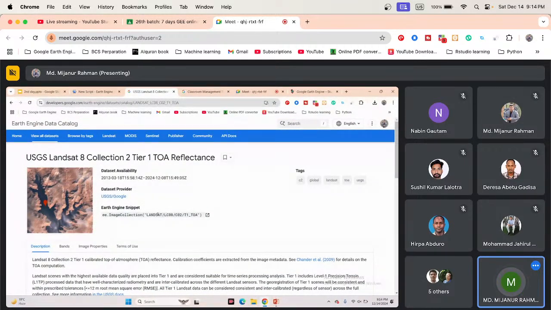This is collection 2. Previously it was collection 1. Because collection 2 is the new updated version, but previously it was collection 1. So this collection 2 is the version tier 1 and top of atmosphere reflectance, TOA. This is the Landsat LC08, mainly Landsat 8 collection 2, tier 1 top of atmosphere reflectance. So this is the ID for it.